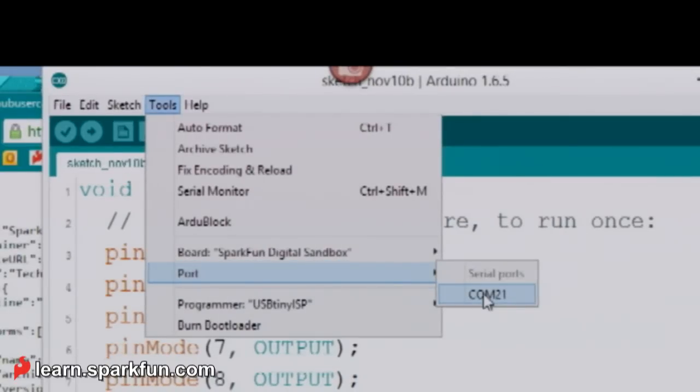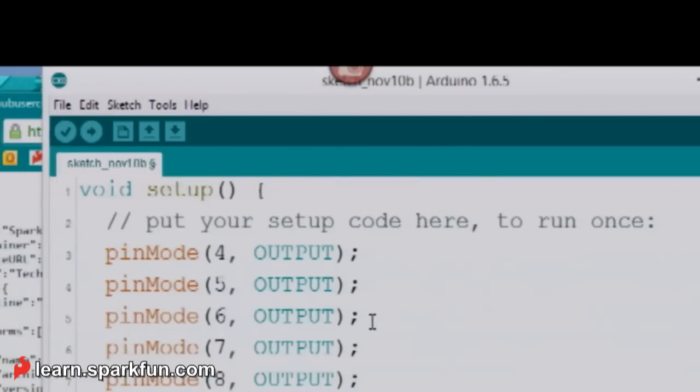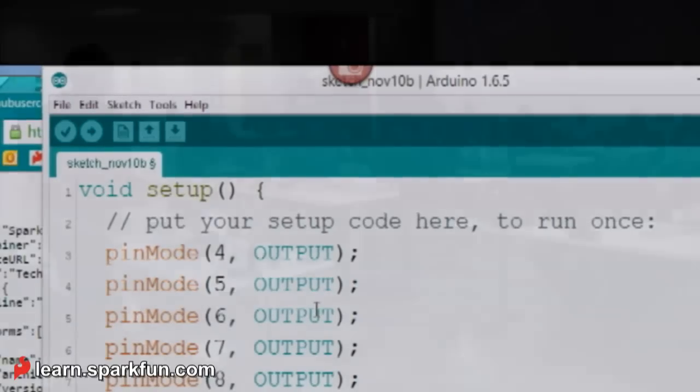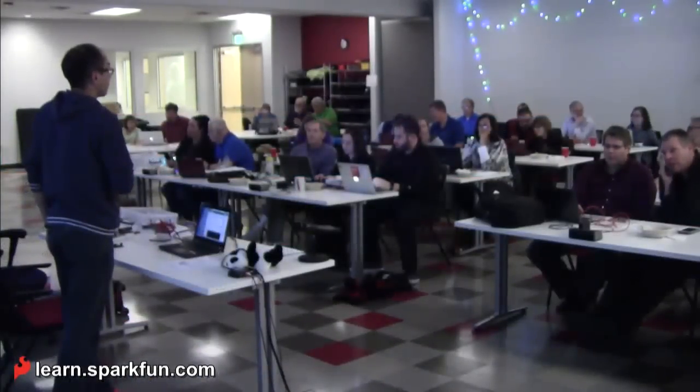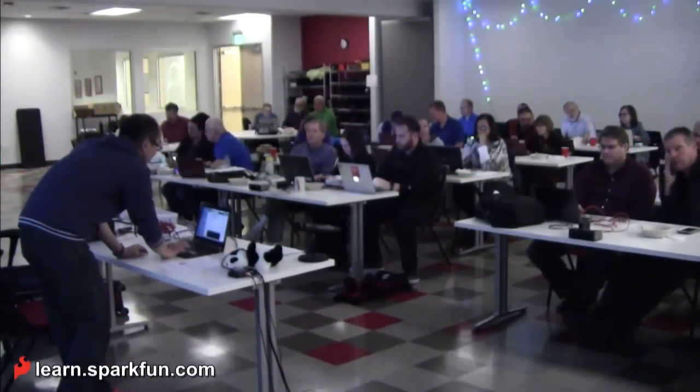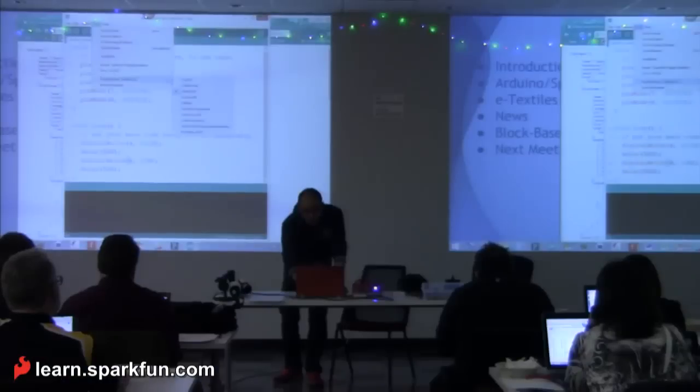If it's a Mac, it'll be /dev/tty or cu.usbserial something. If you don't see it, then you don't have the driver, it didn't get installed. If the port is grayed out, we'll take a look at that. So go ahead and do that.